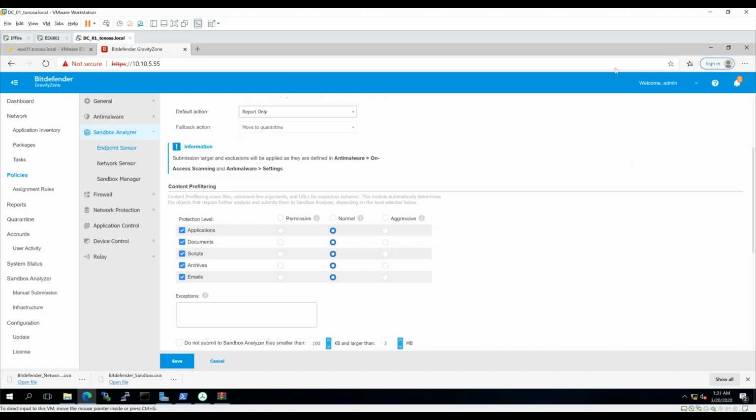So the section with these file types, applications, documents, scripts, archives, emails, refers to content. Inside the endpoint sensor, basically the Bitdefender agent, there's a small routine which looks at this type of files. So when I say emails, it looks at EML files, files with the extension EML, which are saved on the disk. It will look at these files, and depending on the aggressivity level or the pre-filtering level, which can be permissive, normal, or aggressive, it will decide whether or not that particular file type should be sent to the sandbox.